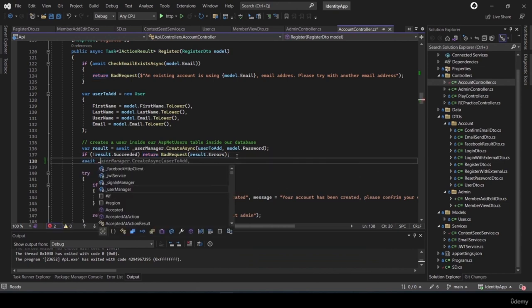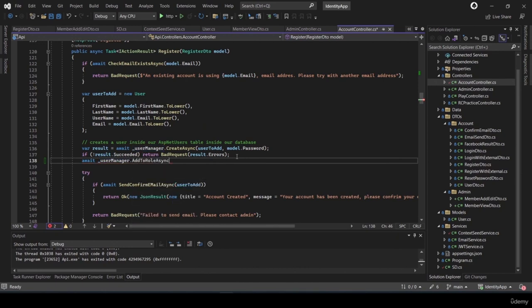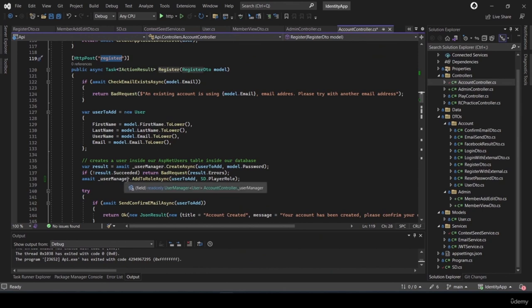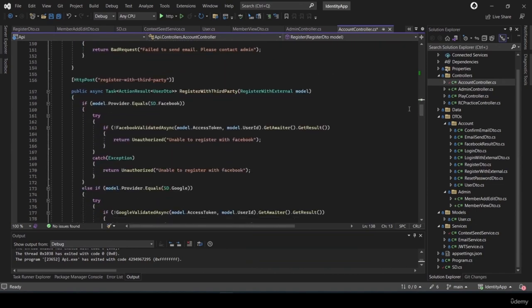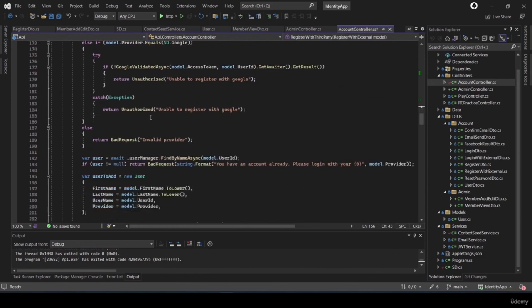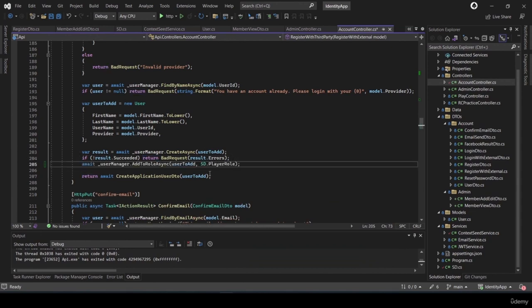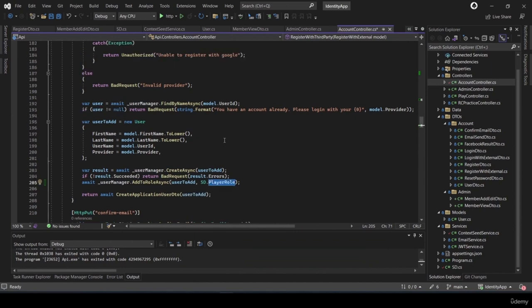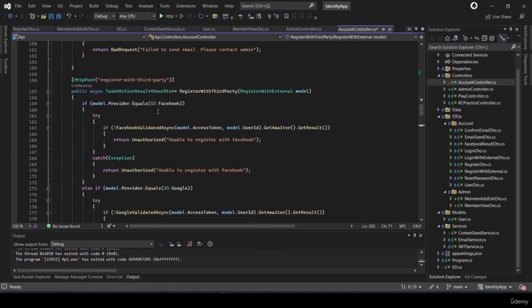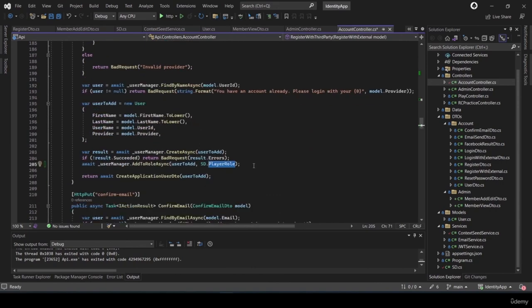So I can have await userManager.AddToRoleAsync, and we are passing the user to add and the role, and the role is SD.PlayerRole. So we are setting the player role by default to whoever is trying to register to our application, and I can copy this and use it inside my register with third party. If I scroll down, I find register with third party, and whenever we are trying to create the account, after here, I can paste it over here as well. So we are setting the player role to whoever is trying to register via the regular registration or with third party, and the role is player for that newly created user account.